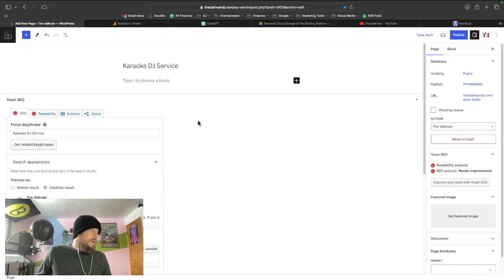But we know that the layout of this page is I'm going to want an image of maybe some of the services I've done. I want a little bit of content, maybe one or two paragraphs to discuss, hey, you've come to the right place for an Idaho Falls karaoke DJ. This is what I do. And then I'm going to write out what comes with the services, the gear that comes with it, how much it costs, and then, of course, the form.